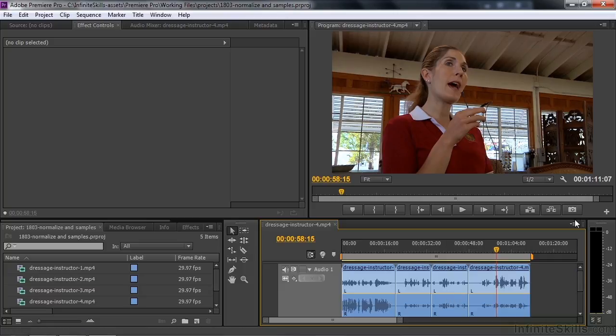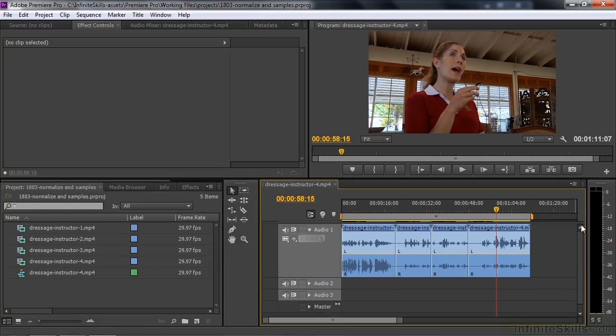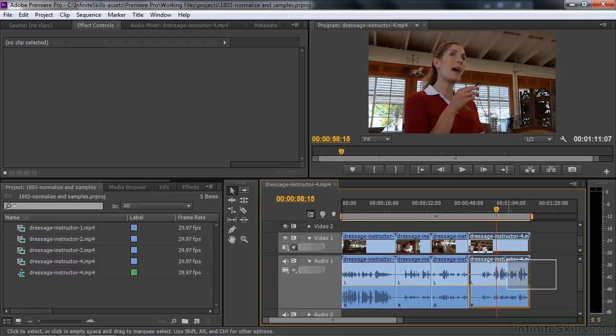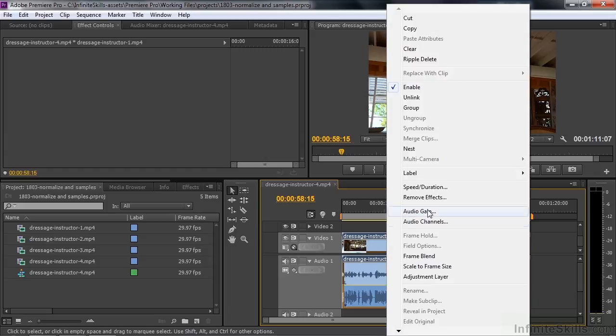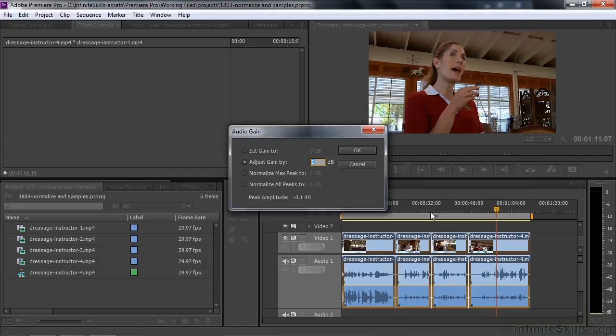So I'm going to make some more room here by lifting this up so you can see everything, including the video portion. I'm going to select all 4 clips here by marquee selecting them. Now I'm going to right-click on any one of them and select Audio Gain. Now I've used Audio Gain before when a clip was too quiet, and we can only raise it 6 dB if we use the volume control in the Effect Controls panel, so we use this to raise it up 12 dB. But now I want to normalize.